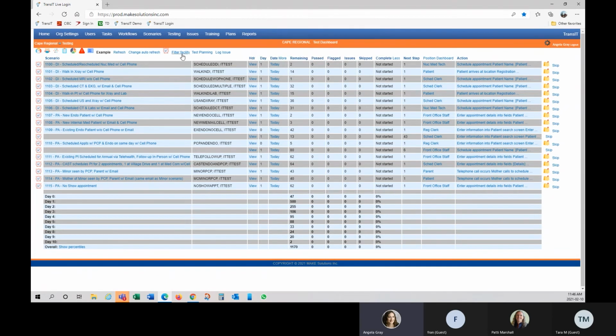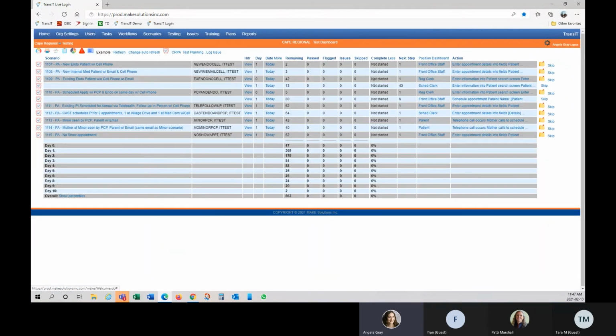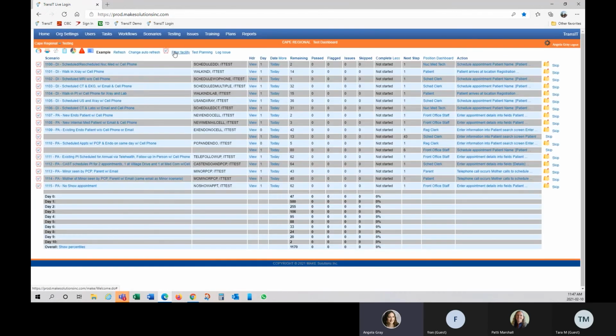So the facility filter is available from this view as well. If I wanted to filter by facility, I can click this link here and I can indicate which facility I want to see scenarios for. And so I've selected just CRPA, and if I want to remove the filter, I can click on the facility name there and it takes off the facility. So then I'm once again looking at all of the scenarios.